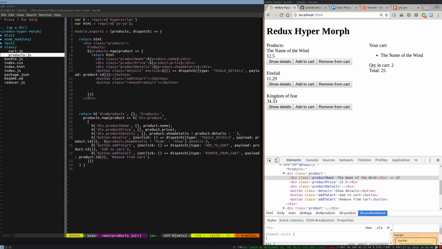On click equals, and again I'm going to copy paste from here. On click, then on this function which dispatches a remove from cart. Oh no, it should be the toggle, the add to cart one.